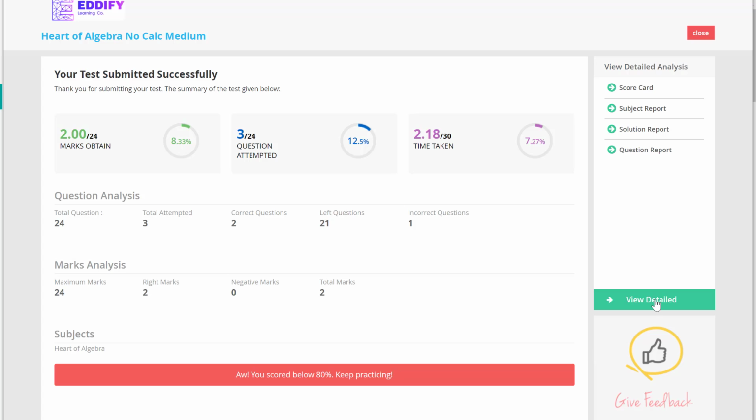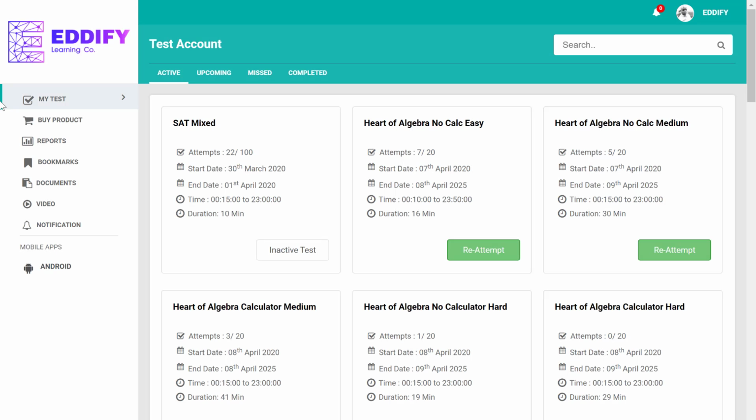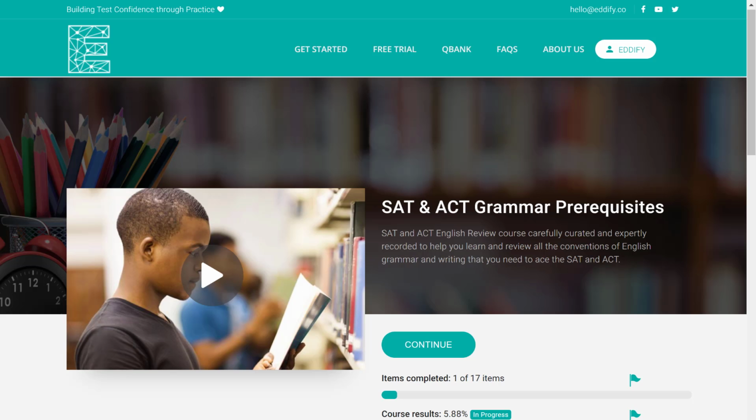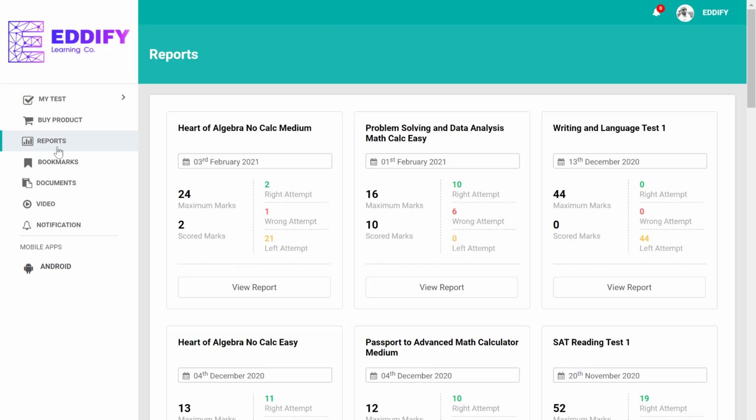So if you want to find more details on this score, we just click on View Detailed, and that brings us back here. And that's where you have this really, really awesome feature called Reports. When you click on Reports, the most recent test you've taken is over here.